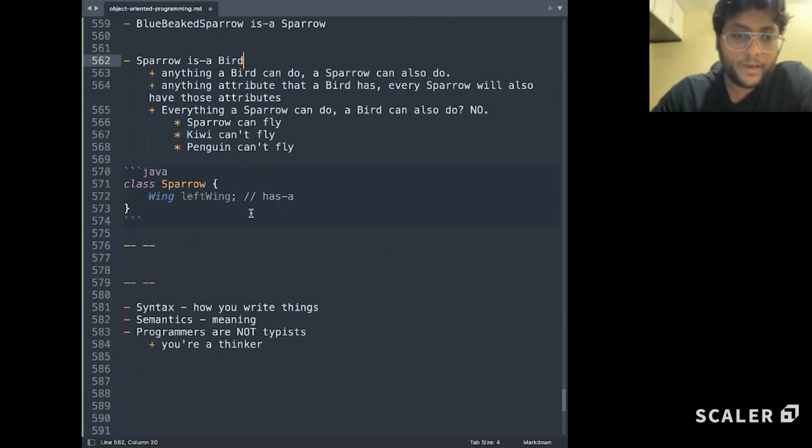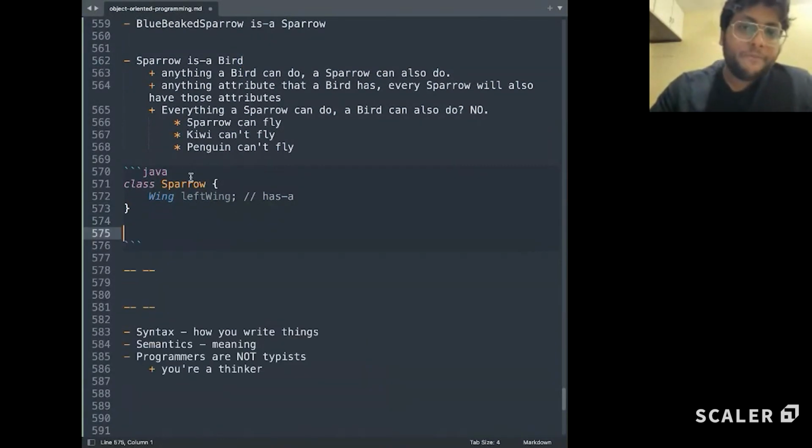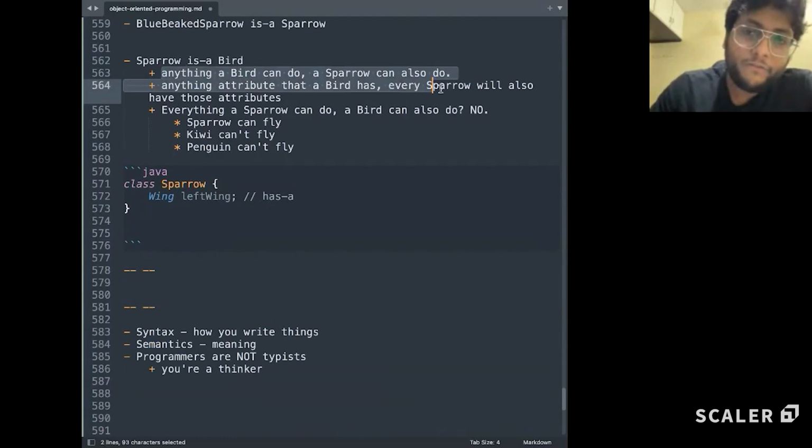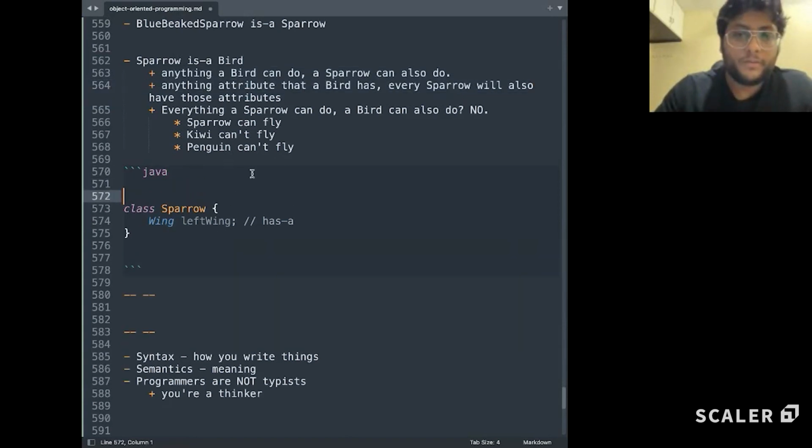Right? A sparrow is a bird. A bird is not a sparrow. So how do we define is-a relationship in code? To define is-a relationship, if we want to encapsulate this thing, we want to make sure that these properties are satisfied in the code as well. So basically, we have a class called bird.